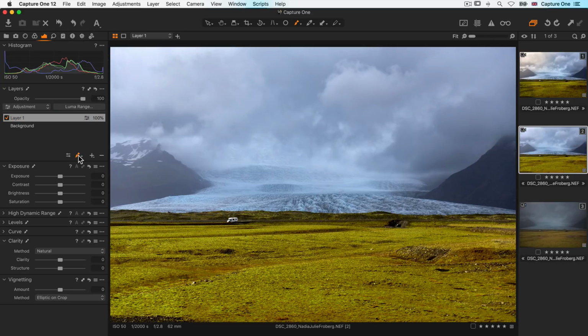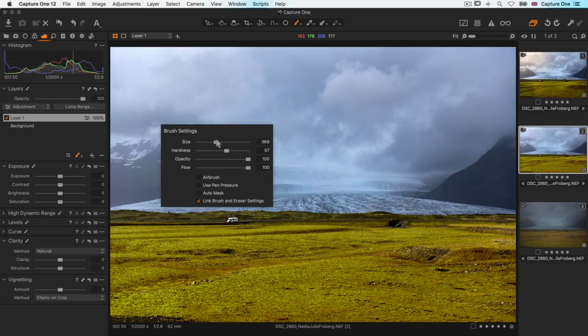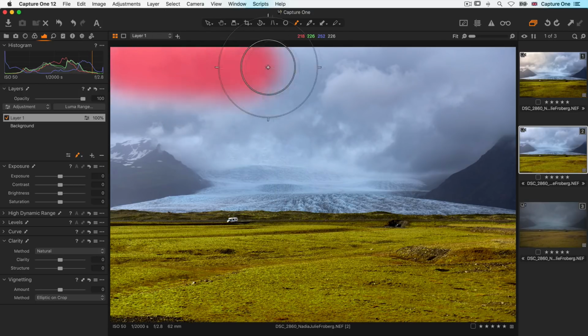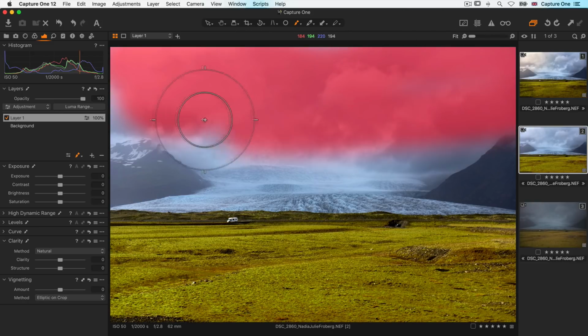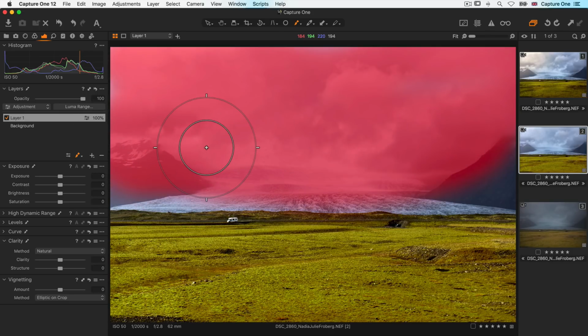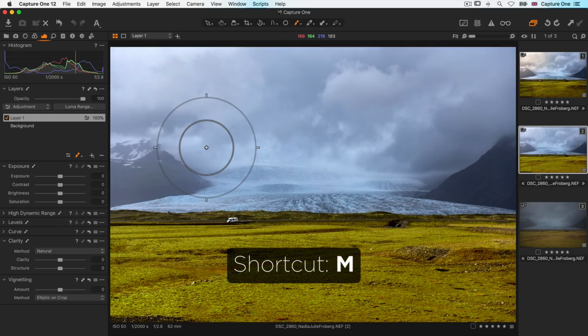To change the settings of the brush, simply right-click on the image. I'll stick to size and hardness for now and make a large, soft brush just for the clouds, like so. When I start to brush, the mask will show with a red overlay. By default, the mask will only show when I'm brushing. If you want the mask to show or hide permanently, use the keyboard shortcut M to toggle this setting.